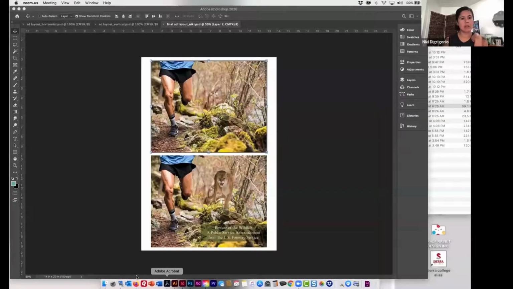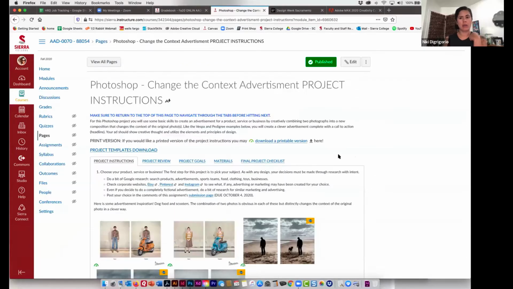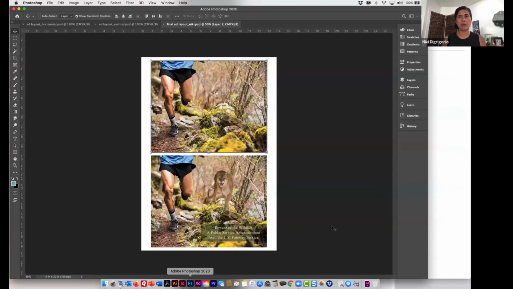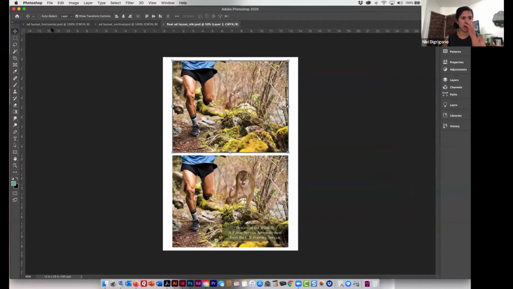so that I can pull up the project page in Canvas. I'm going to just share my whole desktop. Okay, can you guys all see Canvas right now? Yep, okay, and then you can all see Photoshop, correct? Good, so I'm going to be able to just bounce back and forth between the two.